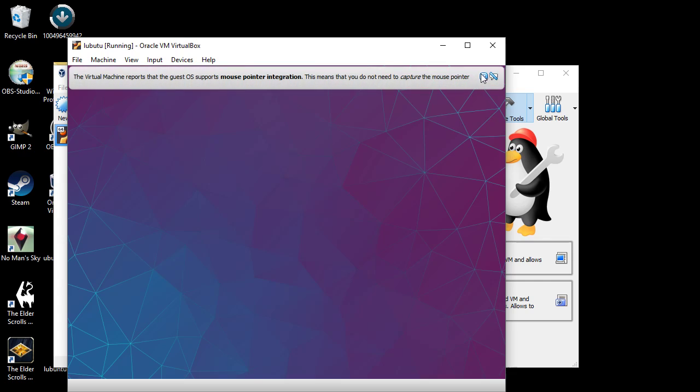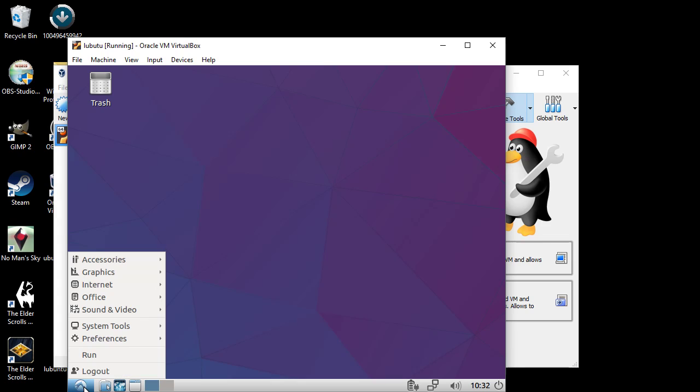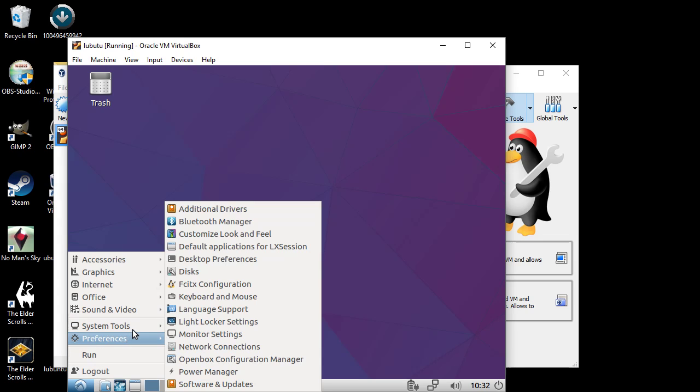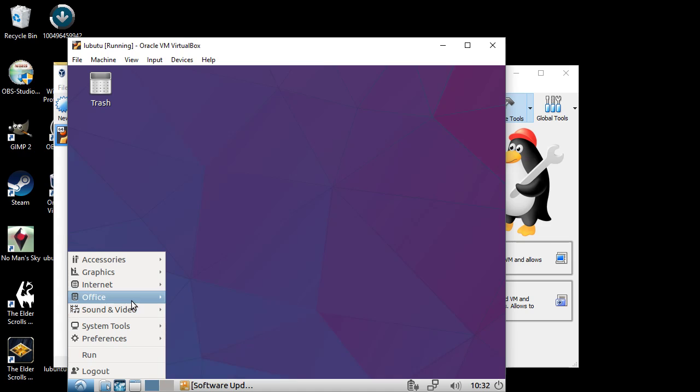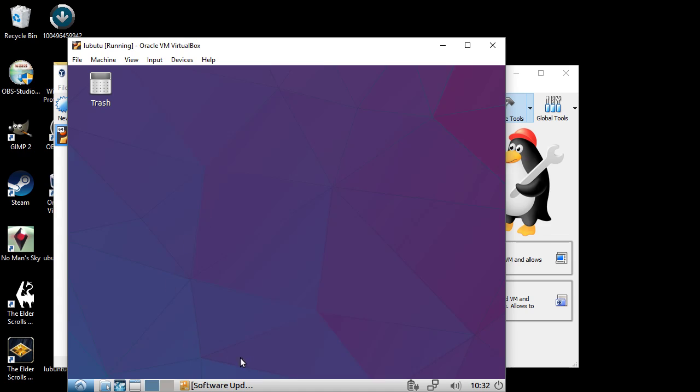Just wait a little bit and the desktop should appear. There we go. Alright, this is what your desktop in Lubuntu is going to look like. This icon right down here is kind of like the Windows Start button. Click that. Look around at some of the different tools that are available to us. Alright, but for now, this will be enough for this tutorial. Just wanted to show you how to install VirtualBox so that we could install Linux as a virtual machine as opposed to directly on our machine.